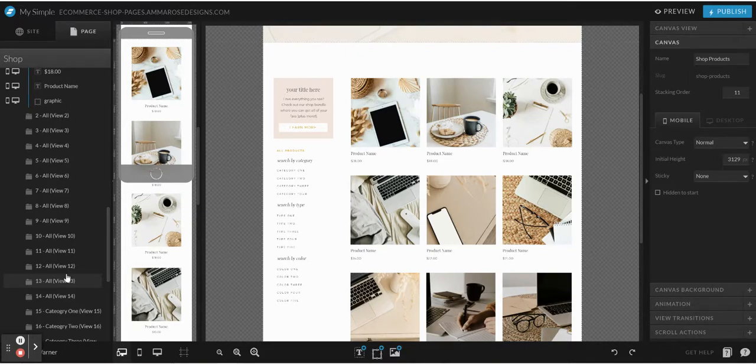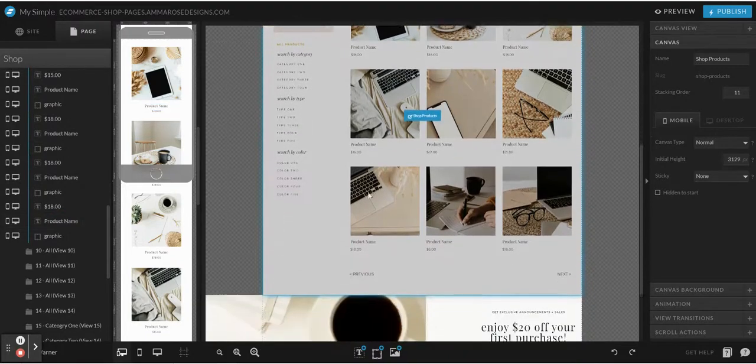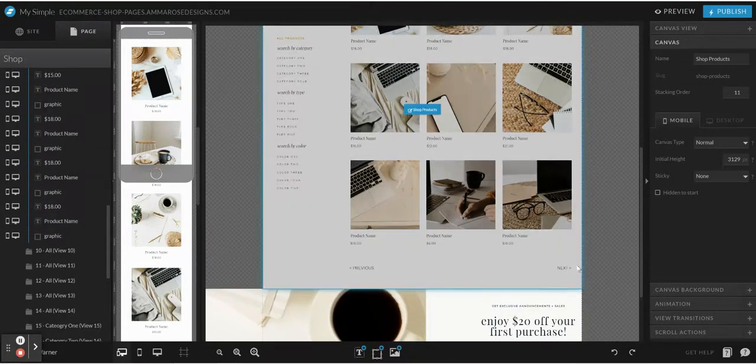If you have less products than that, you simply can go to the last page you need. So in this case, let's say we only have enough products to fill up until view 9. So we'll just click on view 9 and then go down here to the bottom page and delete the next button. That way, your audience doesn't have the ability to click on over to the next canvas view.